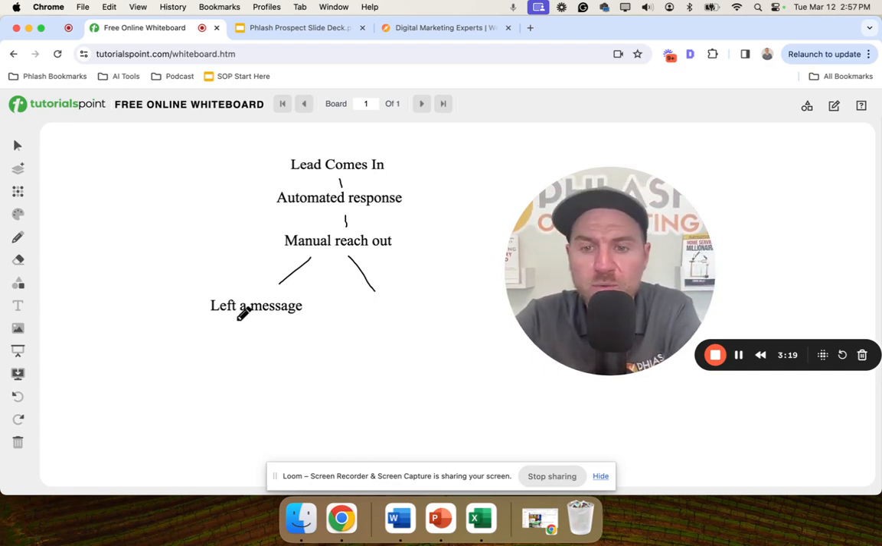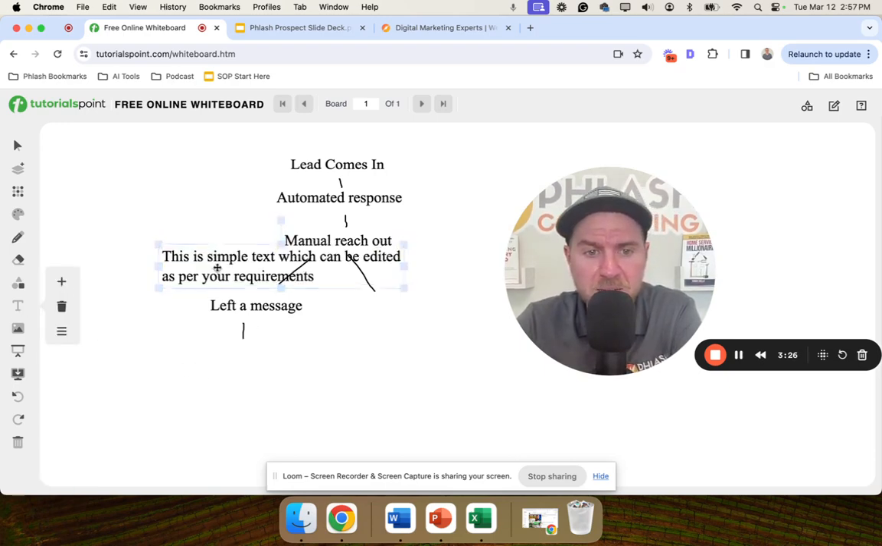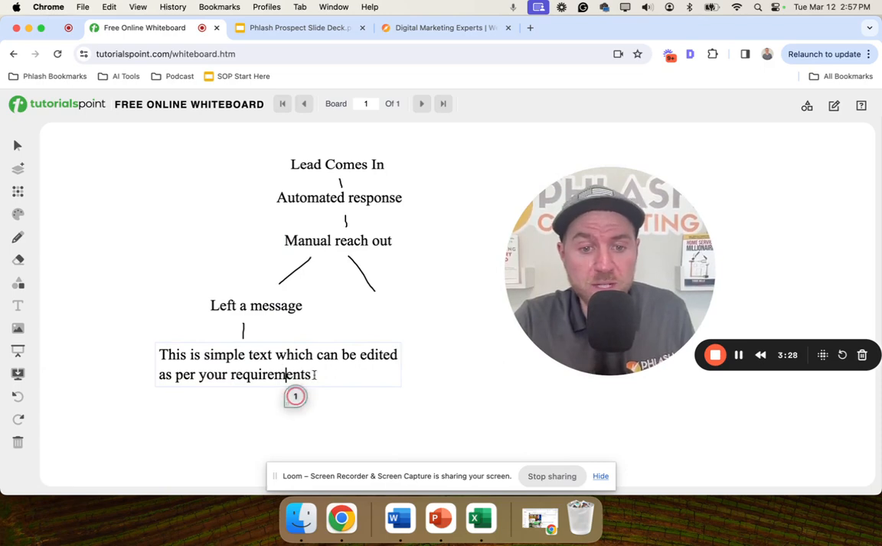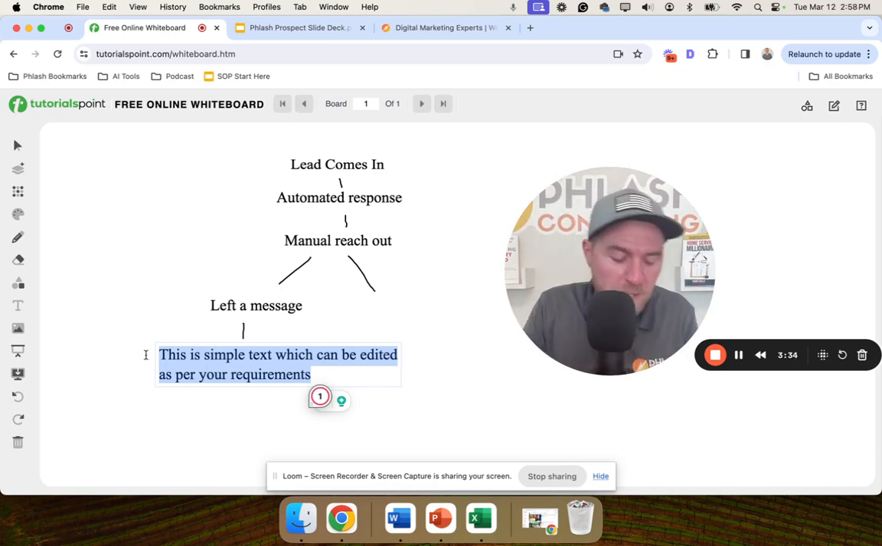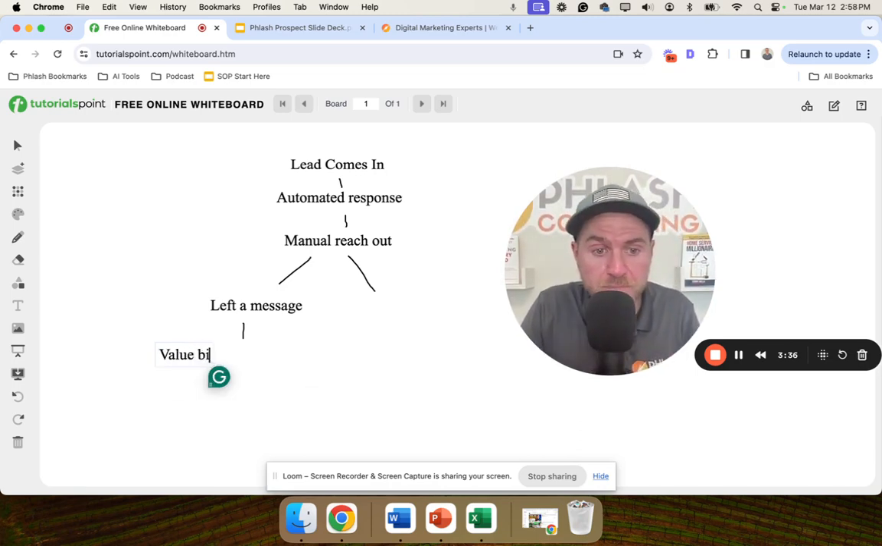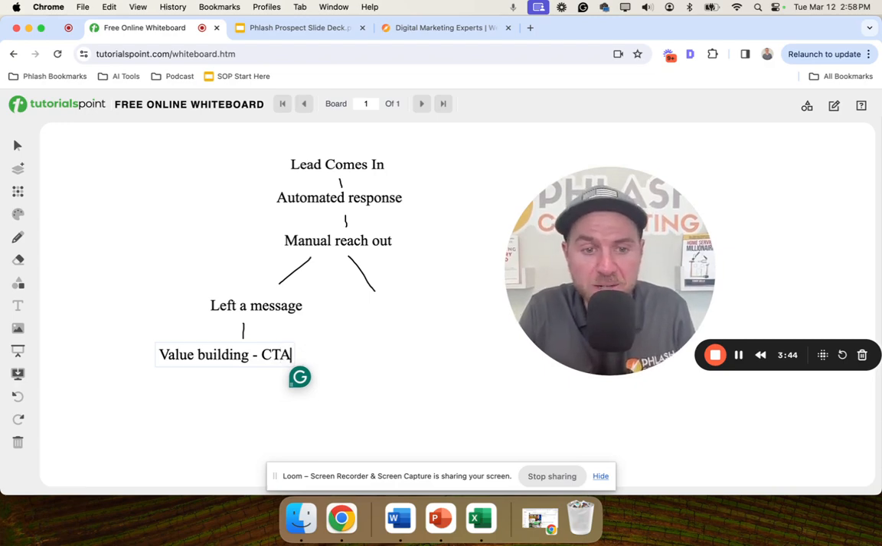So I'm going to walk you through what we've seen to be the most successful. So you left a message, then you're going to start sending them stuff. And so ideally in here, like I said, it could be those three different things: emails, text, voicemail drop. But what we want to talk about here is value building. So we want to have something that says, let's say you do lawn care, here's a little bit more about our service, and then have a call to action in there.